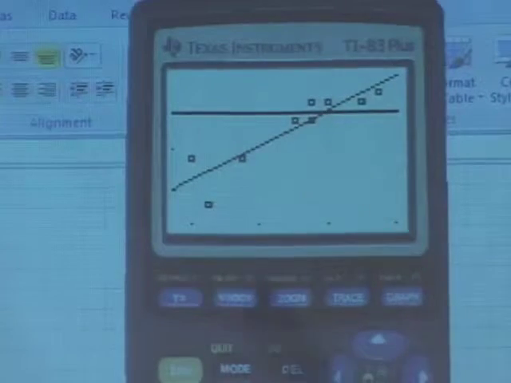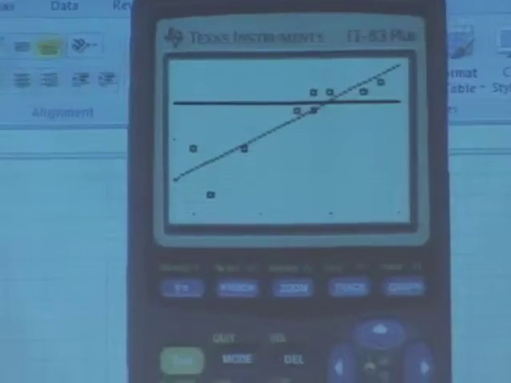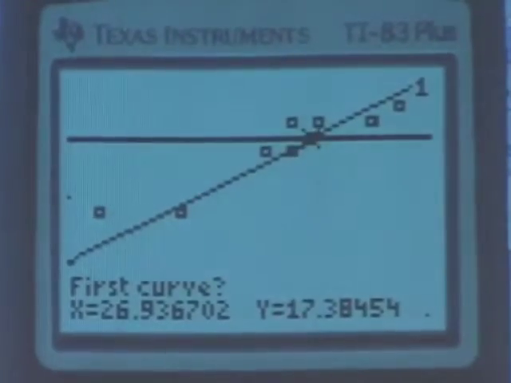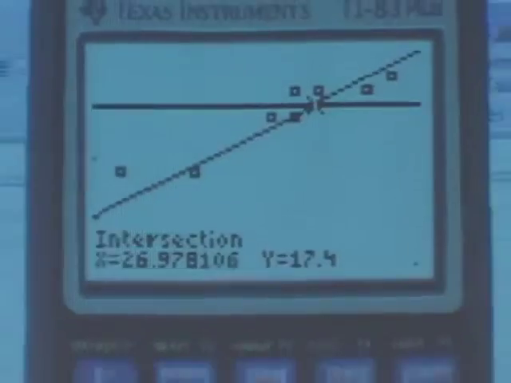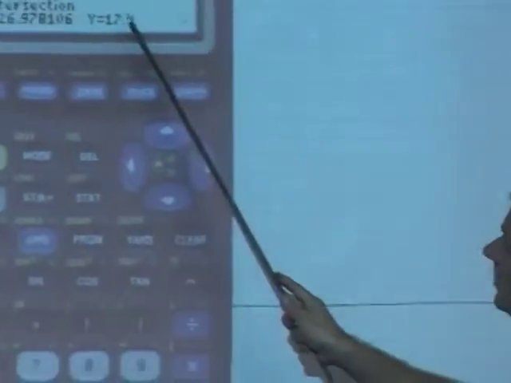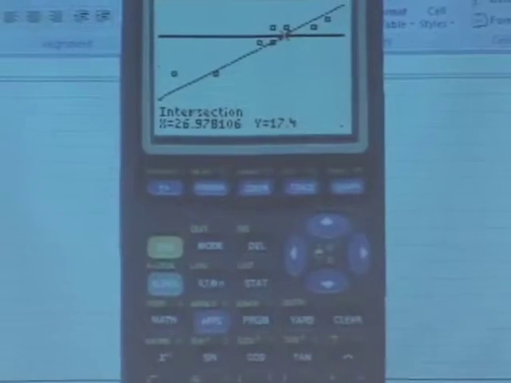So how do we find that? Second, calculate the intersection. You really, honestly, you can be far away from it, but I'll just move pretty close and hit enter 3 times. 1, 2, 3. And according to this model, a child who has a 17.4 head circumference would be 26.97 inches tall.